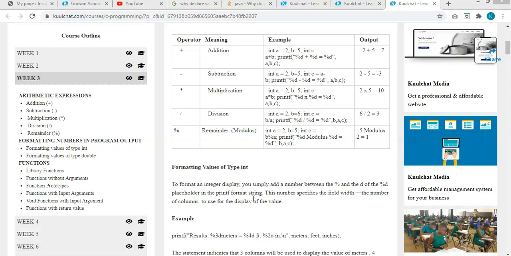So this week, what are we going to learn? We are going to do the arithmetic expression. If you are doing programming for mathematics, what are some of the operators you need to use? We'll look at the operation for addition, subtraction, multiplication, division, and remainder. The remainder is normally the modulus.